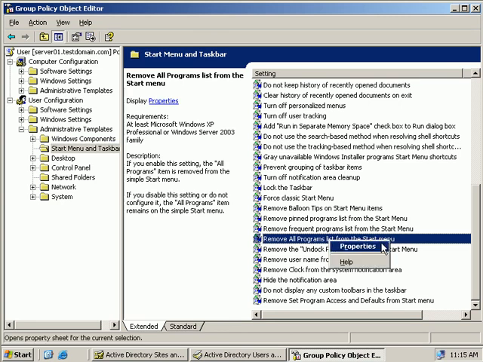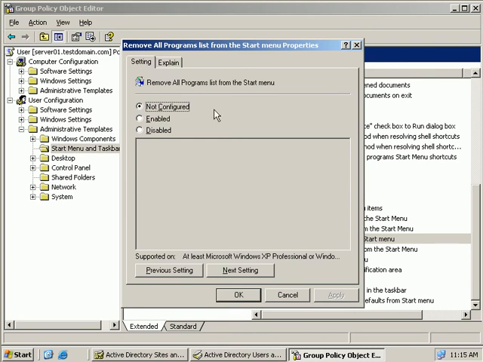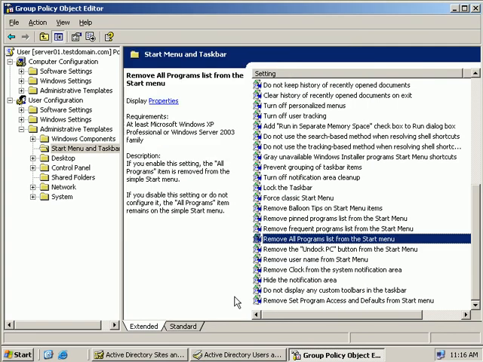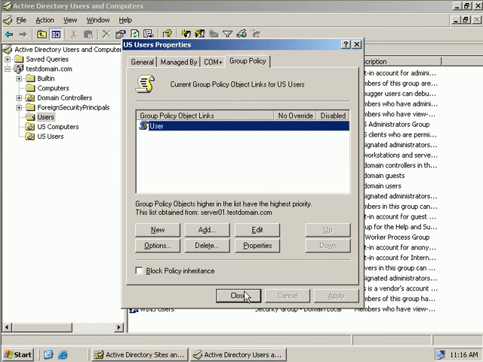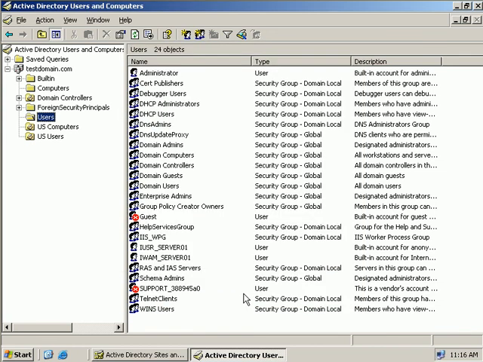So we'll right click, select Properties. Now currently we can see that this policy is set to Not Configured, so we'll click on Enable and then we'll click OK. And now again we can close down our Group Policy Object Editor as well as our US Users properties, and now our policies have been done.